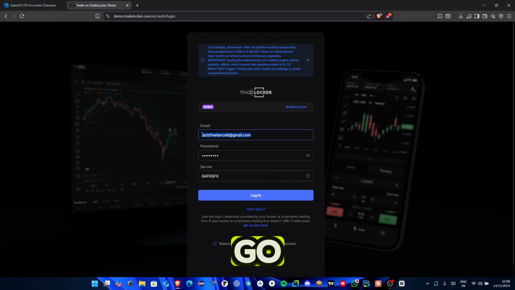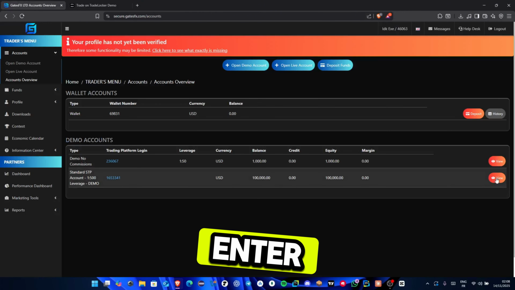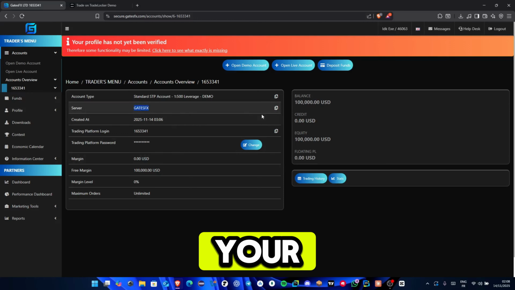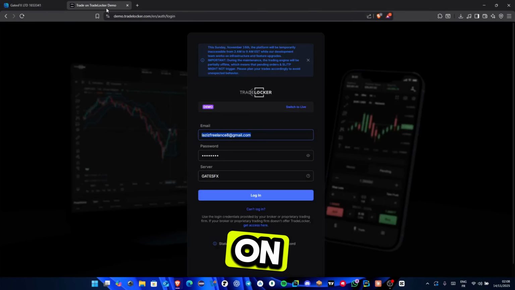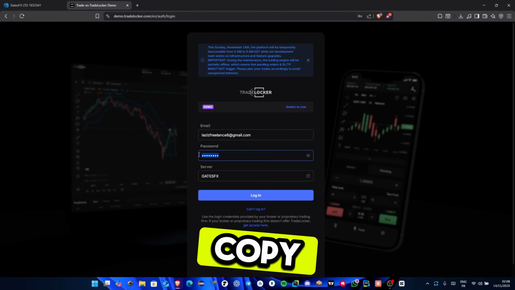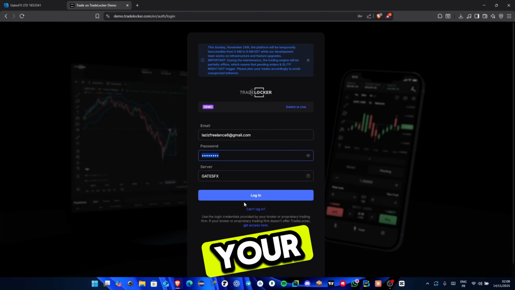Open your browser and go to demo.tradelocker.com. On the login screen, enter the same email you used to sign into GatesFX. Then go back to your GatesFX account and click View on your demo account. You'll see your server information there. Copy that server, paste it into the server field on TradeLocker, and do the same with your password.